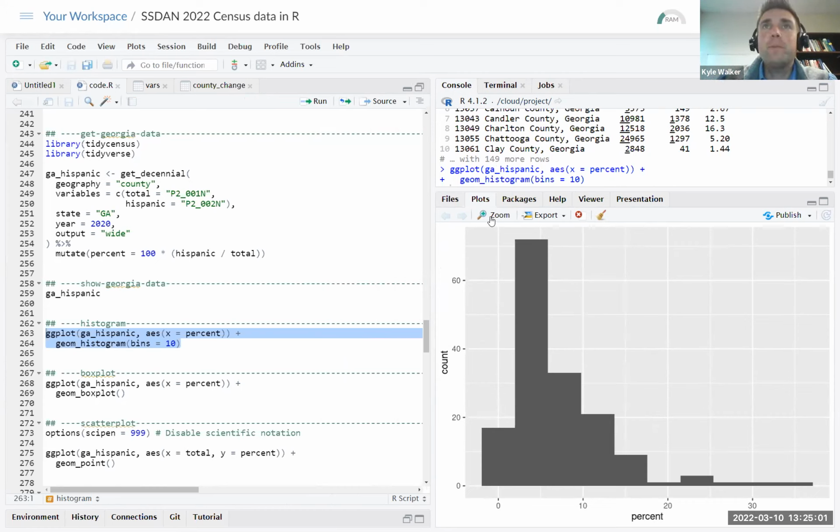I can click the zoom button, and that's going to pop out a larger version of the plot in a different window. I can click the export button. I could save as an image. I could save as a PDF. I could copy it to my clipboard if I want to just copy paste into a tweet or into a Word document. There's a lot that I can do. So that little plots pane in RStudio is very, very handy.